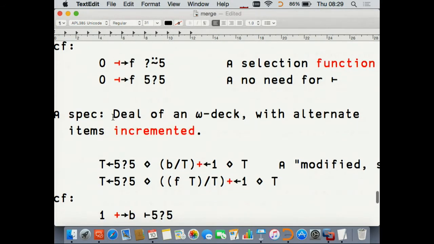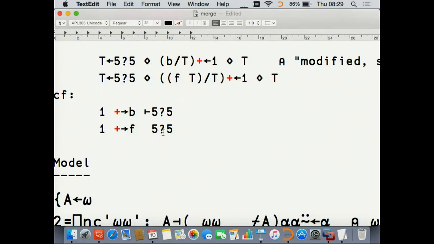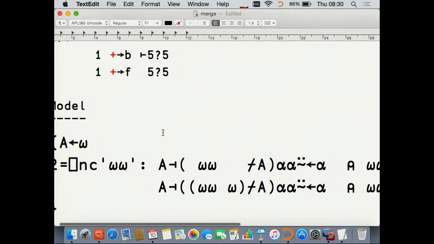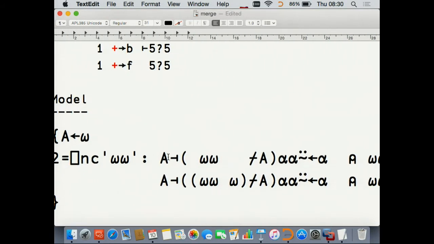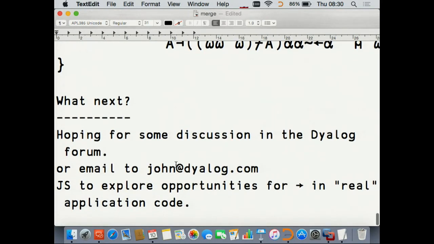Okay, and this says just replace with this value. If I want to replace with an incremented value, the plus sign, then it's the increment of the selection from this array. And we can model this. I've run out of time. You can't really see the model here, but it's an easy thing to model, and I'll make sure this model is in the workspaces. So what we want next is, I'm hoping for some discussion in Dyalog, or email me with suggestions, and I will try to explore possibilities. Thank you.